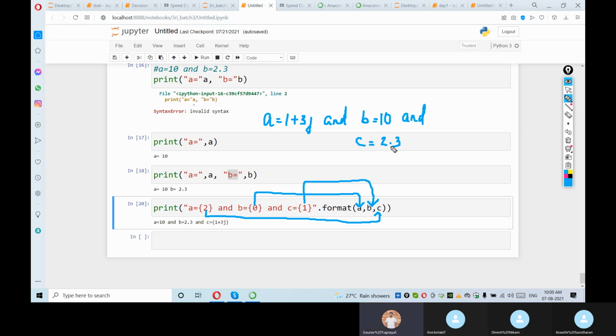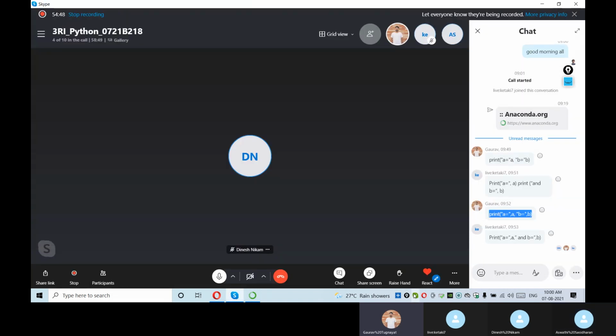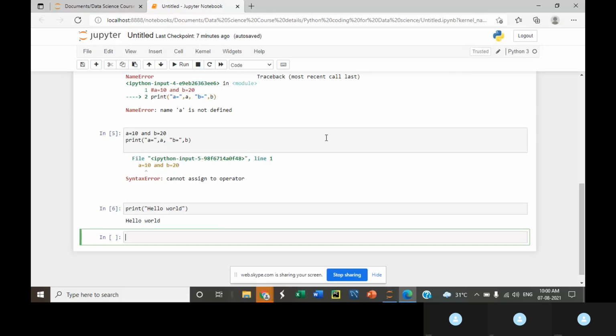Ma'am, I'm getting an error here while printing the last statement, printing A and B. Can you please share your screen? Sure. I'm just sharing the screen. One minute. Let me know once you can see my screen. Yes, I can see your screen.